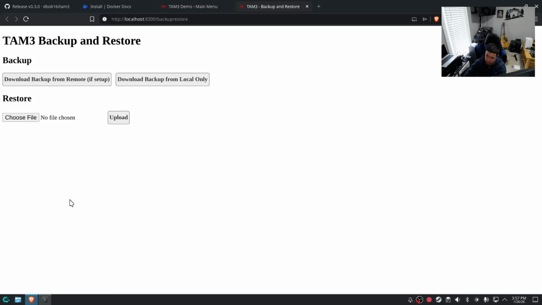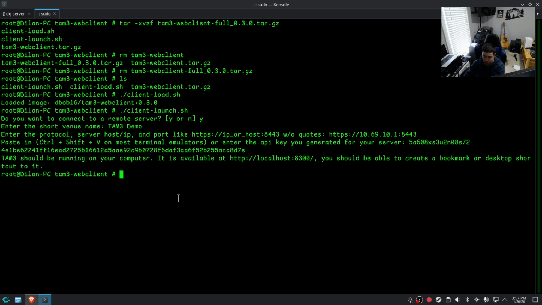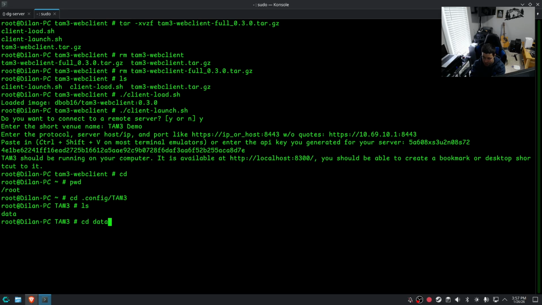Backup restore, that's how you back up and restore stuff. So you can either back up local only. So each client keeps its own database copy as well. So since we ran this in root, I'll go back to the /root directory here. Then we'll cd into config, then TAM3, and cd into data. You can see that there's two files in this data folder, and this local DB is a local copy of the tickets, the basket, and the baskets, as well as the prefixes.